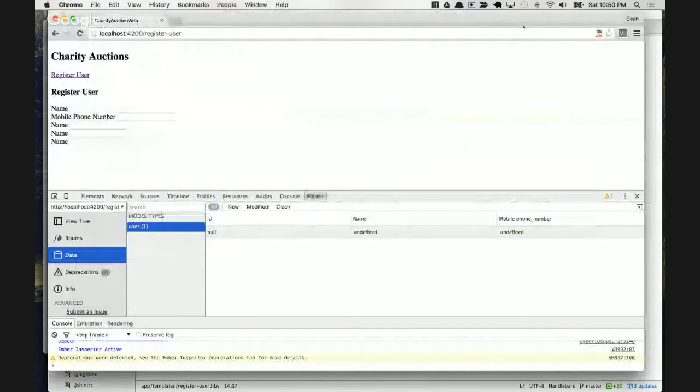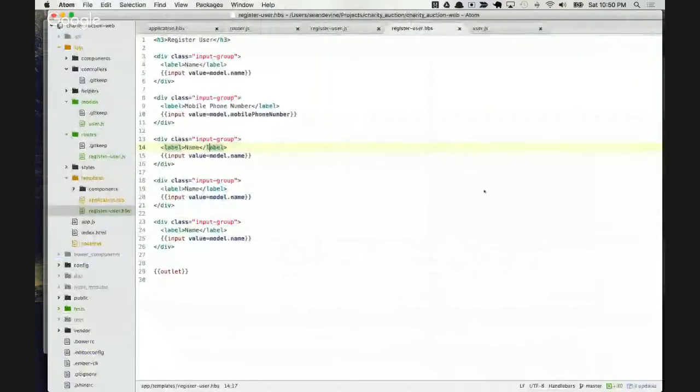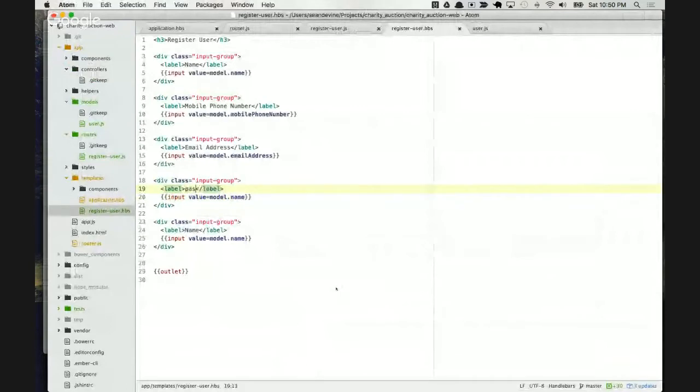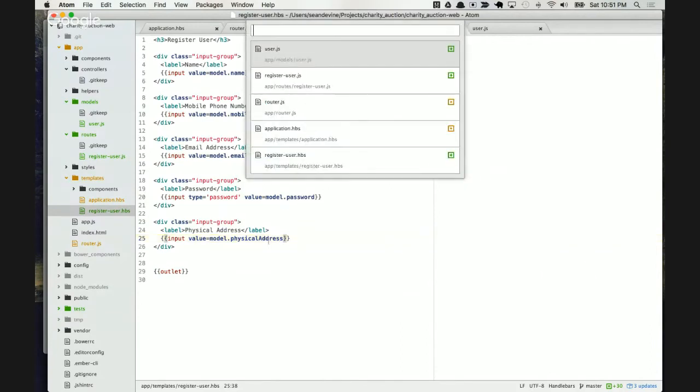We had email address. Password and physical address. For this one we're going to say type equals password, so we don't want it just to be plain text. And then this was physical address. All right, so let's go through and add all these: mobile phone number, email address, password, and physical address are the ones we're going to add.